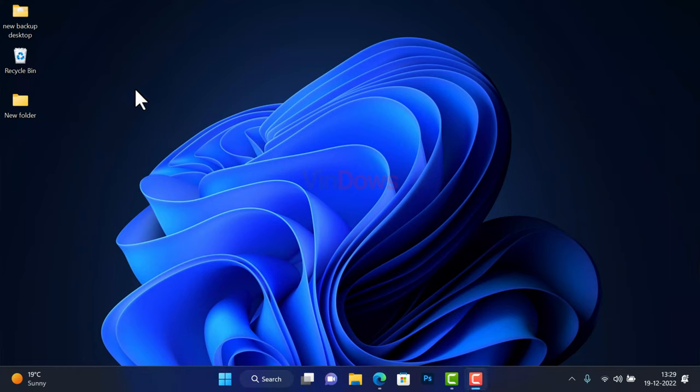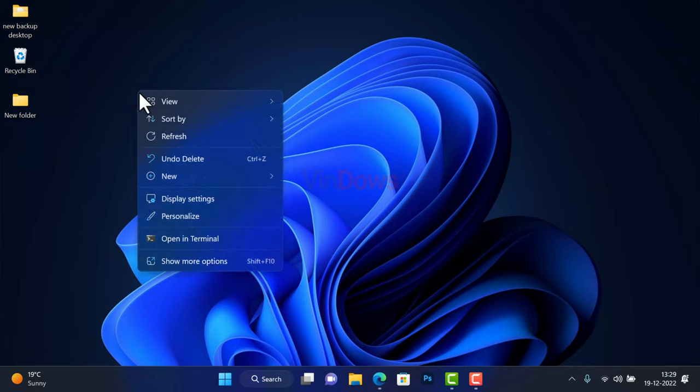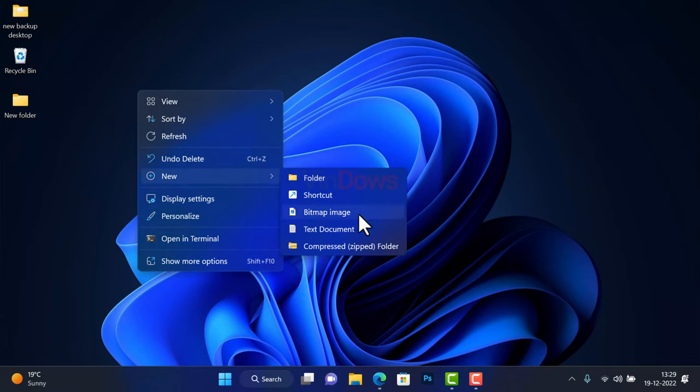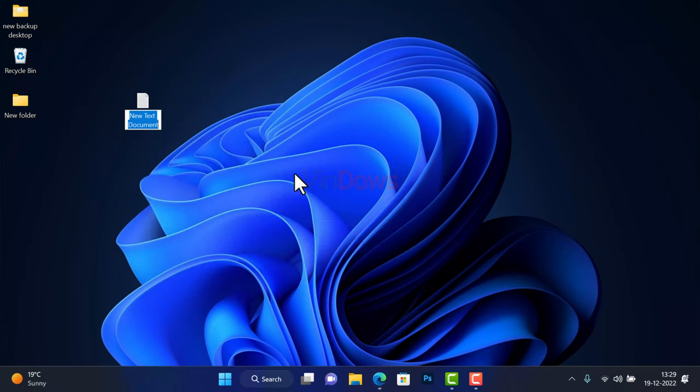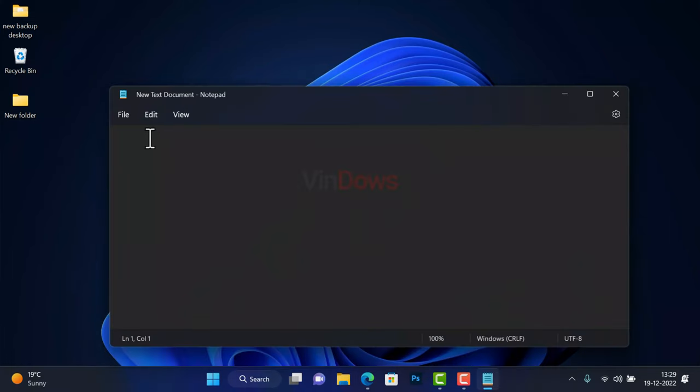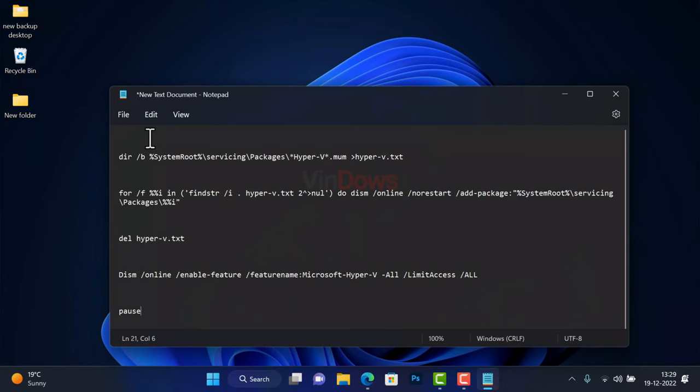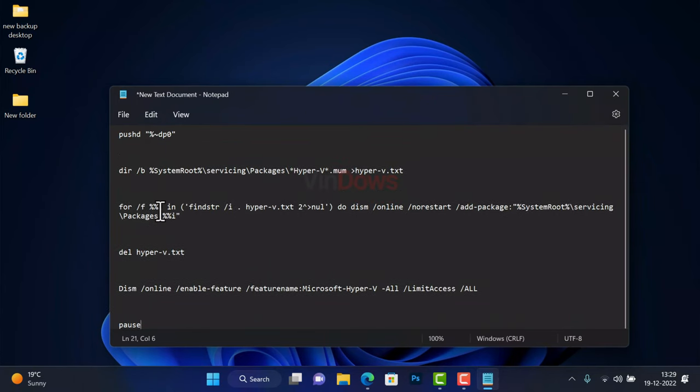You need to create a text document. For that, right-click on the desktop and then select New Text Document. Now, this will create a text document. Now, open this text document and copy-paste this code. Check the link in the description to get the code.